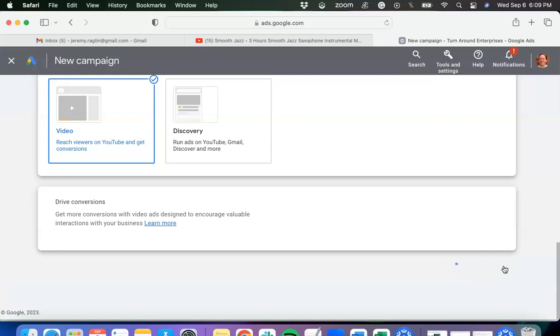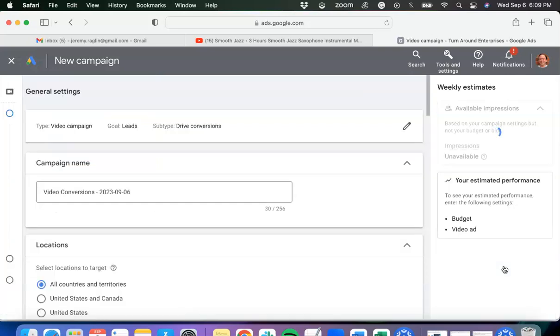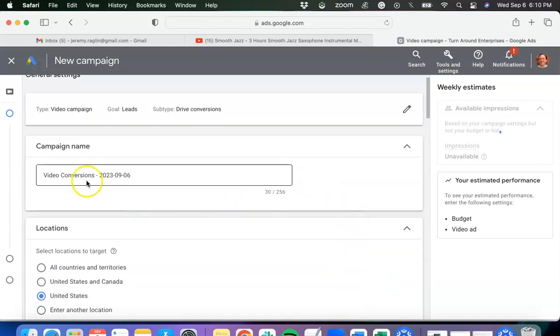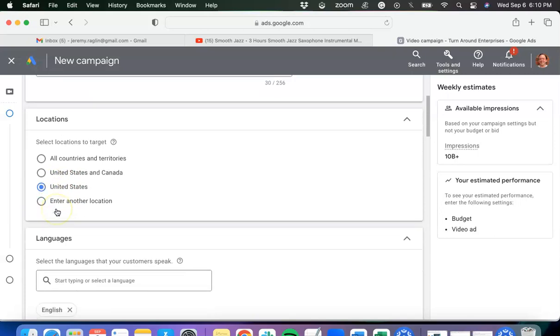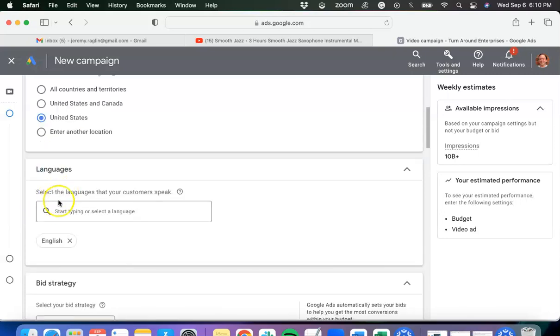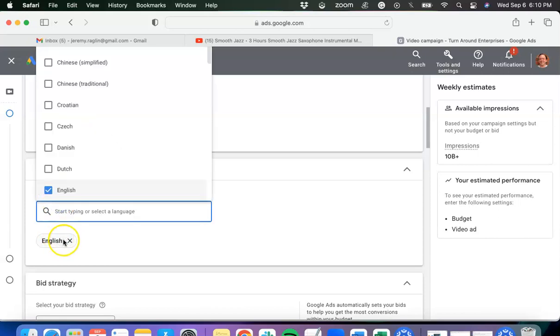The final page that you should see is the last part of the actual campaign setup. Simple and easy. You want to choose a campaign name. Next, you want to determine which location you want to target. Obviously, if you're based in the USA, it'll be United States. After that, you want to choose languages. English will always be the default language, but as you can see, Google gives you a ton of options.